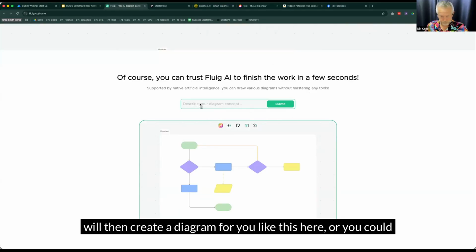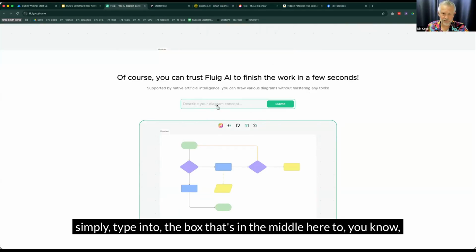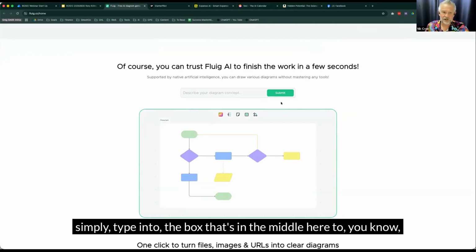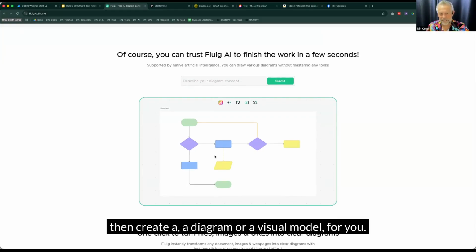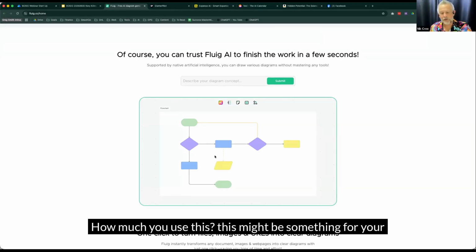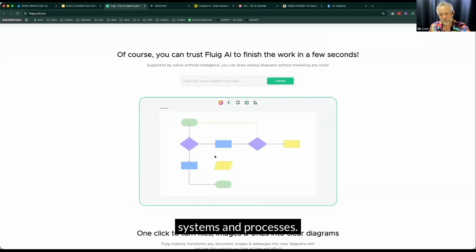Or you could simply type into the box that's in the middle here what your concept is, or describe your diagram, and it will then create a diagram or a visual model for you. How much would you use this? This might be something for your systems and processes.